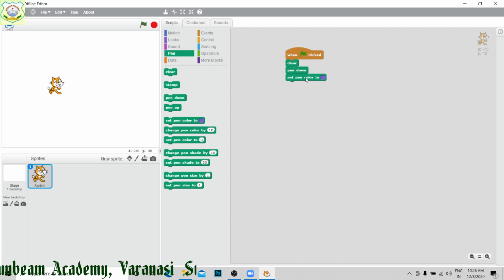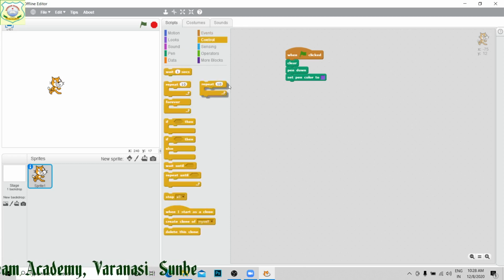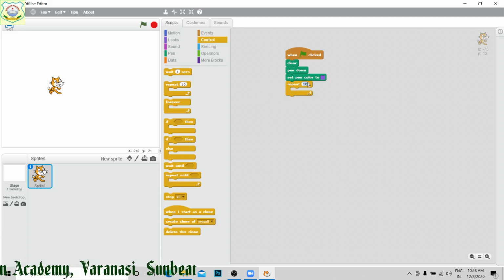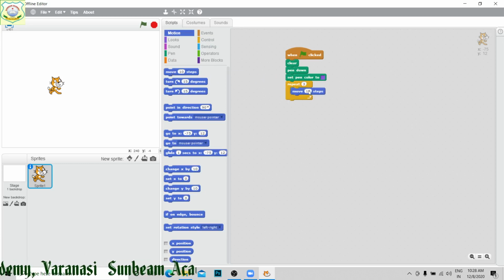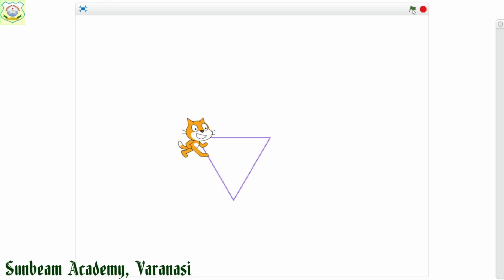Now we will have to draw a triangle. So in control, we are going to have a triangle, which means three sides. I have given three sides. Its movement, suppose it is going to move 100 steps, right? And it will turn how many degrees? 360 divided by 3, that is 120 degrees, right? Now if I see it on full screen, you can see a triangle has been created.